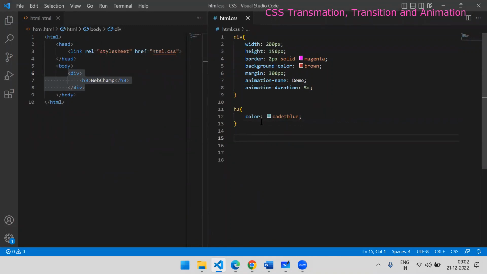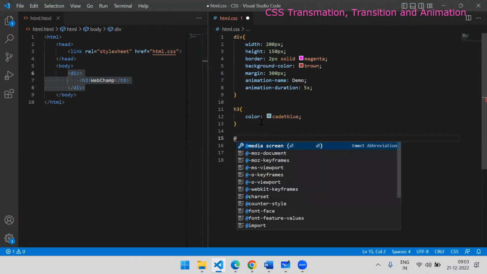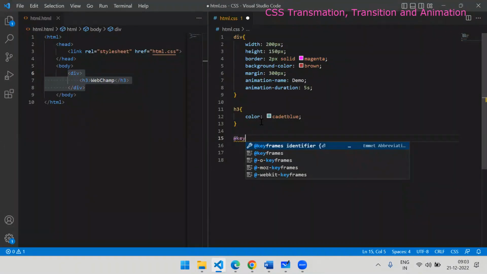What or how to start, meaning animation and transition, they look very similar. The difference is that for transition, I have to create an event or I have to move my mouse over that element, but animation does not require any action. It will start automatically. For that purpose you have to say @keyframes.